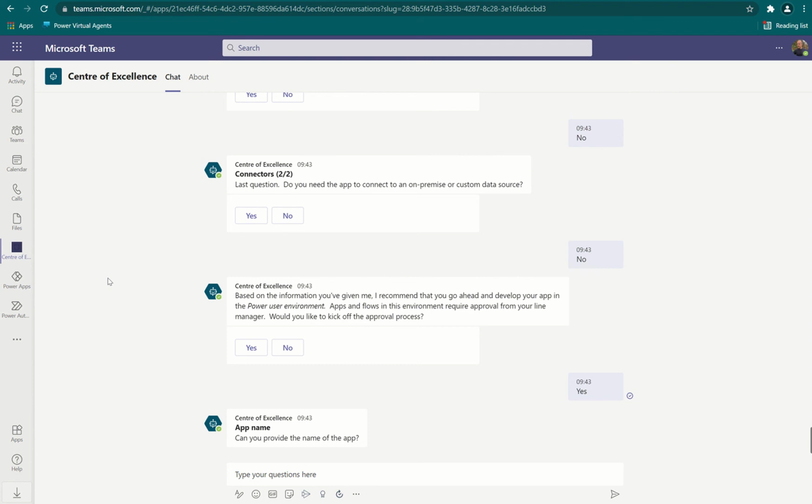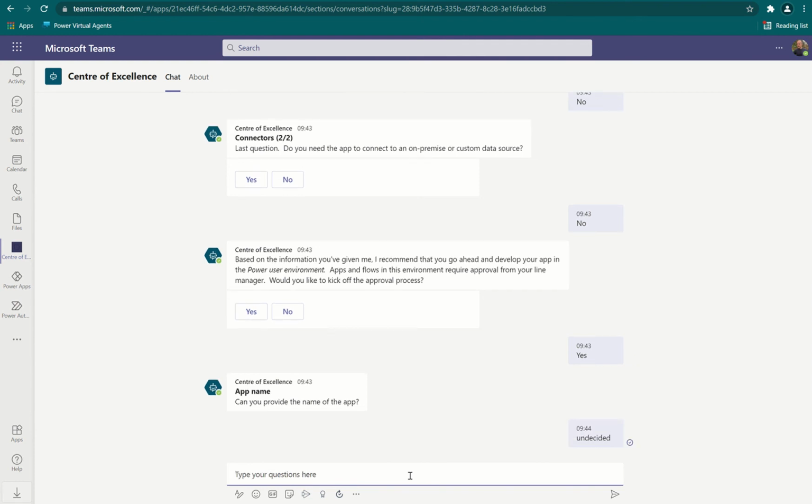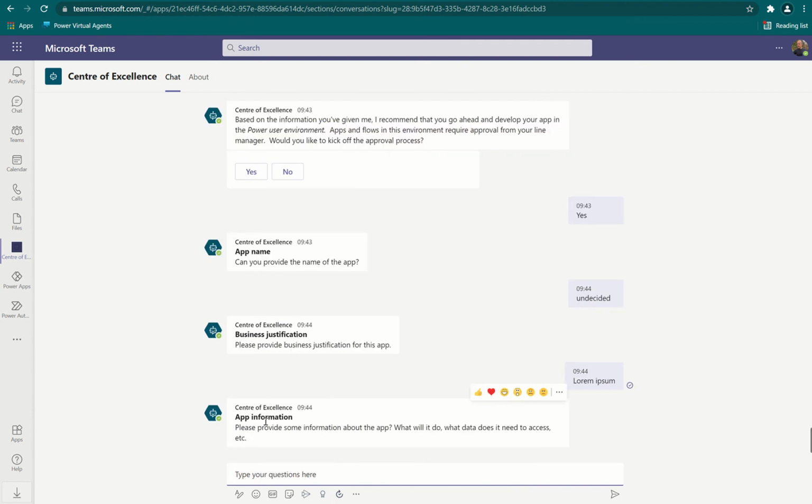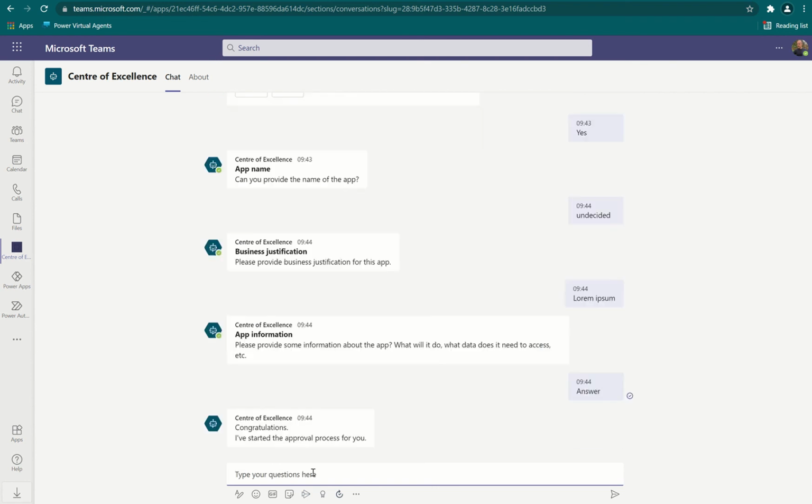because seeing as I'm here and I'm planning to develop this app, I may as well start the request for access. I'm going to have to provide the name of the app, which I might not know, so I'll just say undecided. Then it's going to prompt me for the justification. Why do I need to build this app? So I'll just put in lorem ipsum, because I can't think of anything else to say there. And then some information about the app. What is it going to do? What data does it need access to? So I build all of this up. Essentially the approval process is now started, and this is an additional flow that runs in the background to request access to the power user environment.